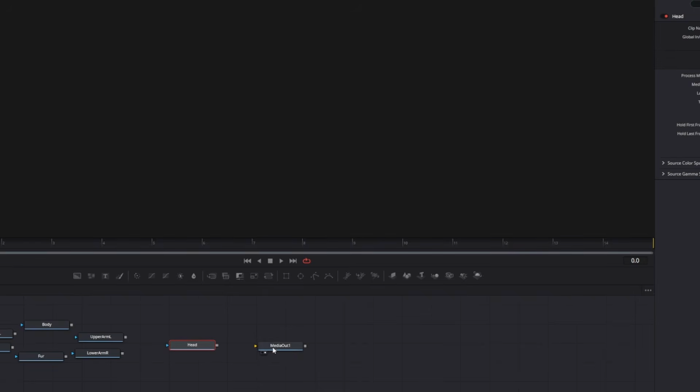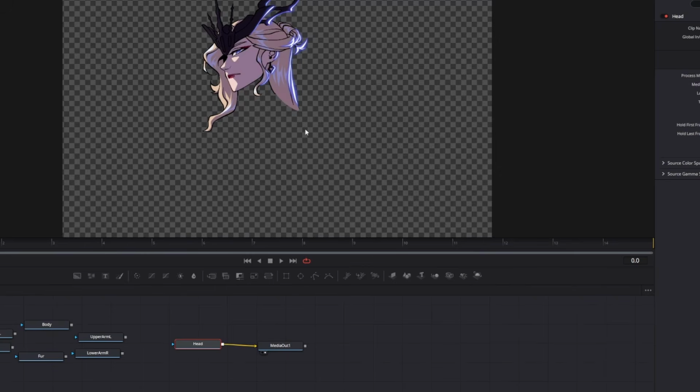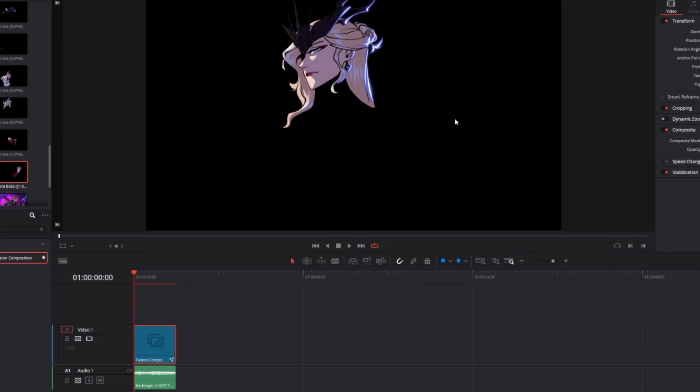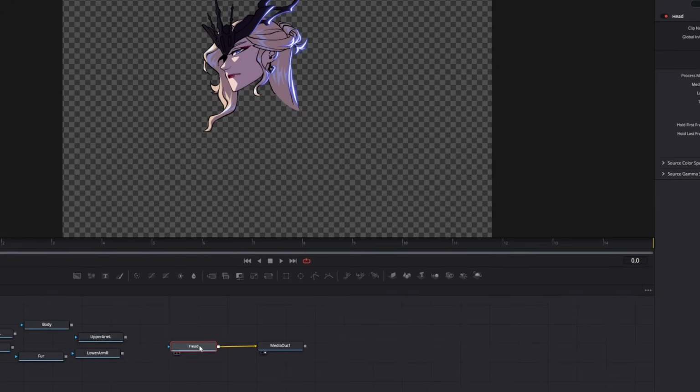If I take the head, for example, and attach it, you just click the little rectangle here and drag into the media out, then you can see the head. And now in the edit tab, it will show you the head as well. So what if we take the upper arm, for example, and also drag it in here? Doesn't work. So how do we get all of the parts to work together if we can't put 2 of them into the media out?